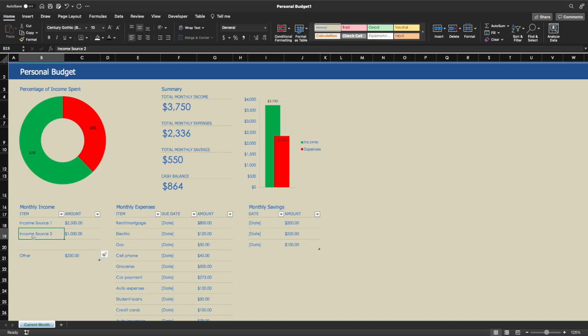And then what I do, I click income source 2. I push Command C for Mac and Control C if it's Windows to copy it. Then to paste, it'd be Command V for Mac and Control V for Windows. Then right here, click 3.